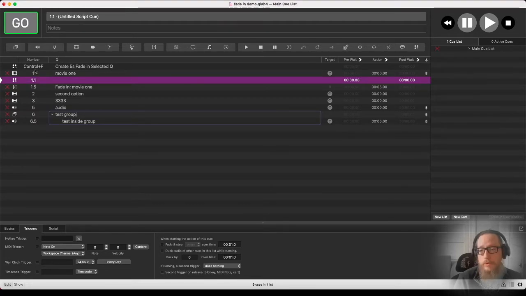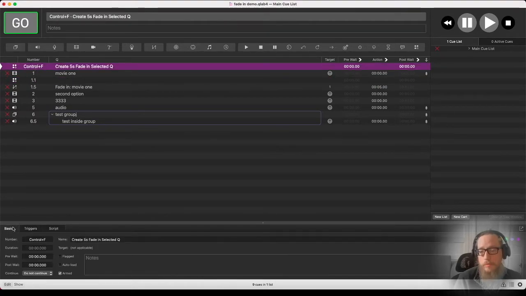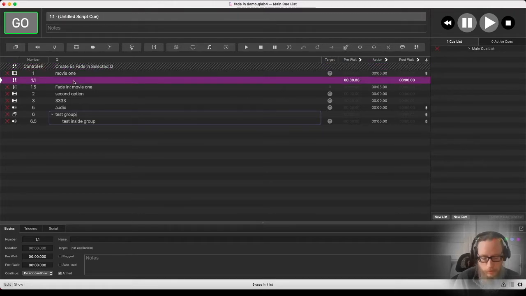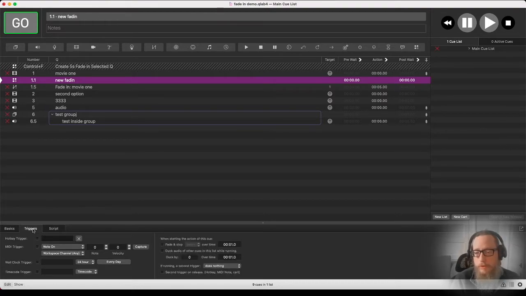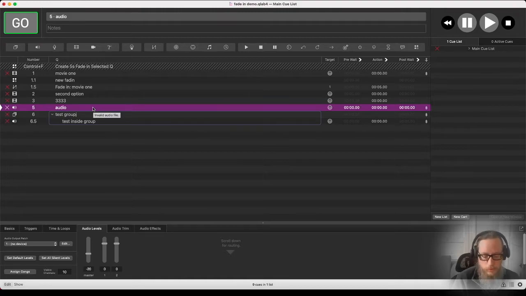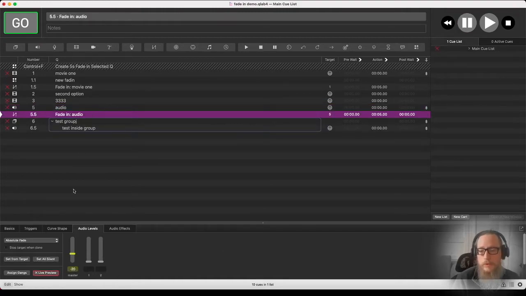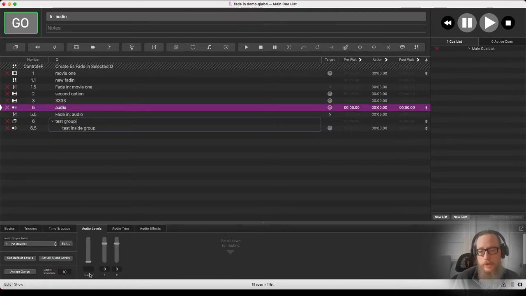So this cue, we're gonna disarm our old fade. We don't want that one triggering anymore. We're gonna name this new fade in. Ooh, that's whatever, it's fine. It's just for testing. We're gonna give this the hotkey of Control F. We're gonna come down to this audio cue and hit Control F, and then we see we've got -20. There we go. And then the audio is 0 and -infinity.